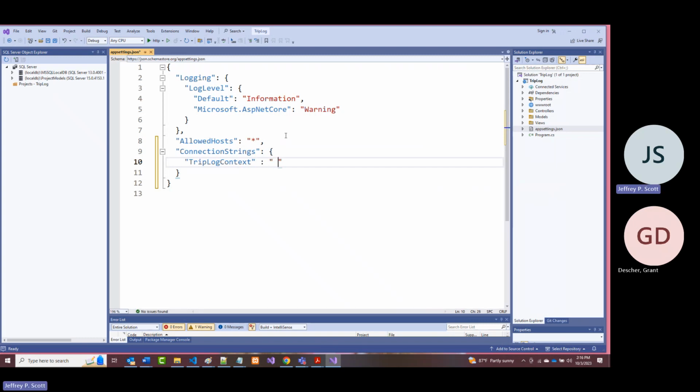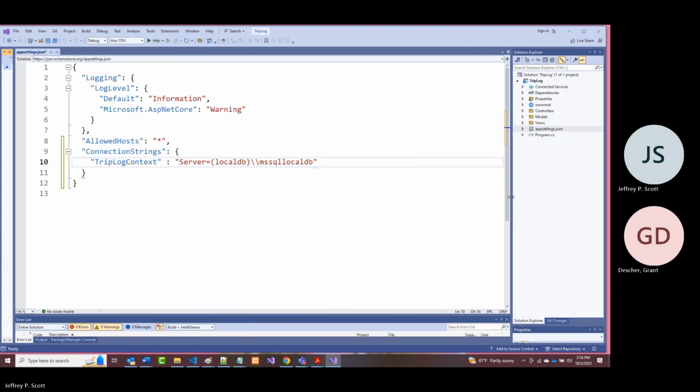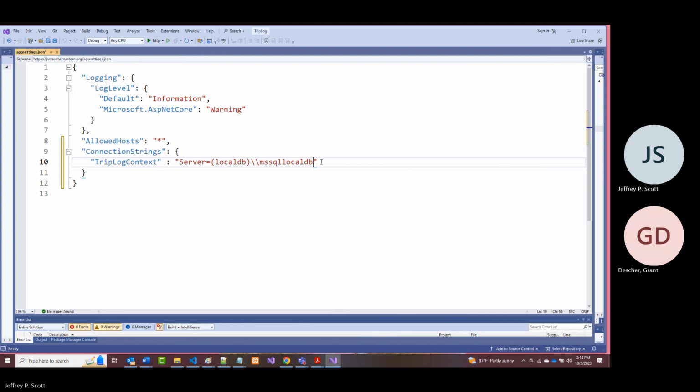All right. And the same kind of stuff we've been doing. So Server equals (localdb)\MSSQLLocalDB; Database equal, again, since I'm using that name all over, I'll again call it TripLog; Trusted_Connection equal true; and MultipleActiveResultSets also equal to true.